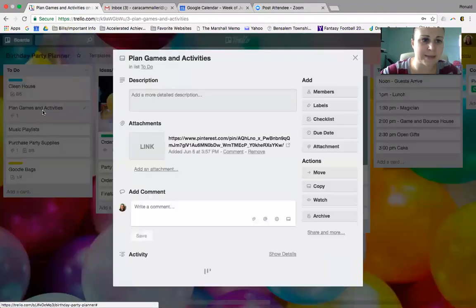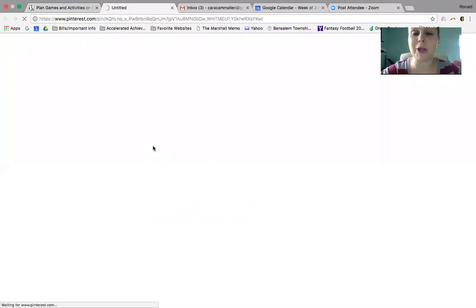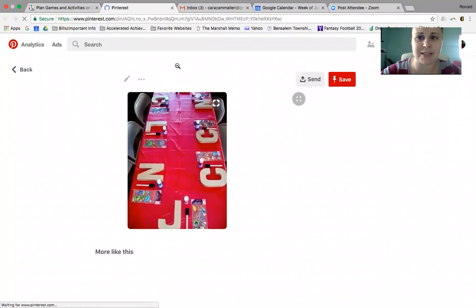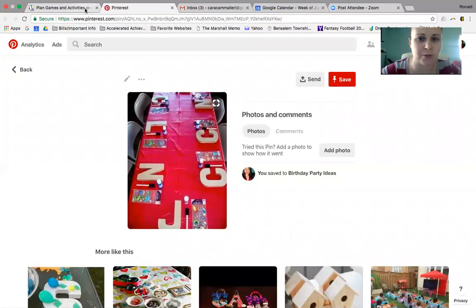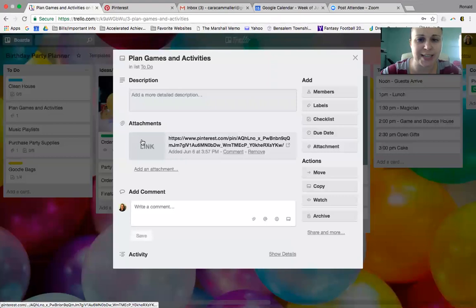Also under planning games and activities, there's an attachment. So what I did was I put a link of something. I don't know about you, but I'm always on Pinterest and then I forget what I'm pinning. So look, I pinned this really fun activity when I saw it because I didn't want to lose it, even though, I mean, let's be real, I already pinned it to a board, but I'm going to forget that I pinned it. So I put it here under attachments.